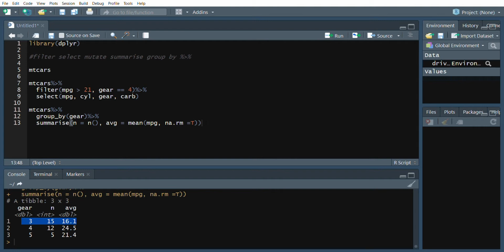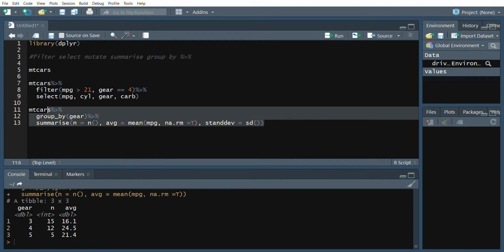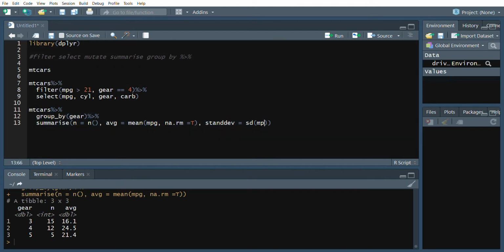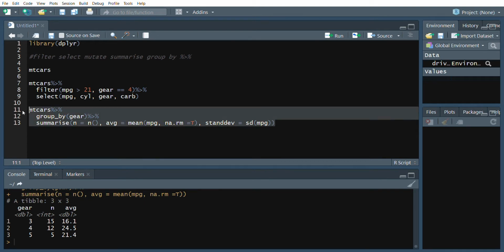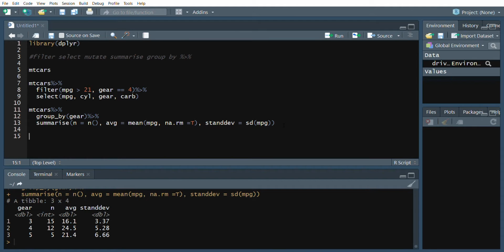Okay. Now there are all sorts of functions that you can attach to this, like we'll go standard deviation, and then SD, and we want the standard deviation of what? We want to put in MPG, right? And we can run this code. And now we have the standard deviation as well. Okay, pretty cool. All right, so let's go on to mutate.